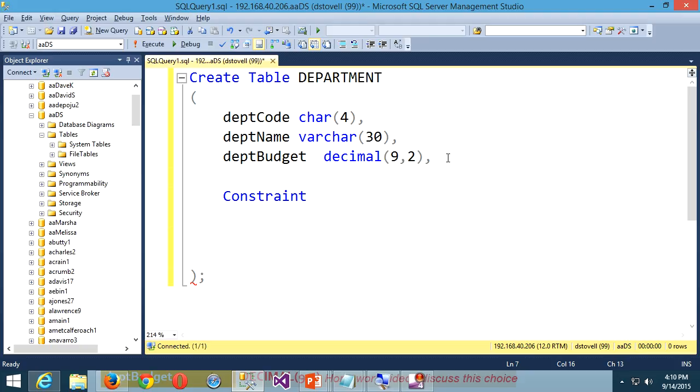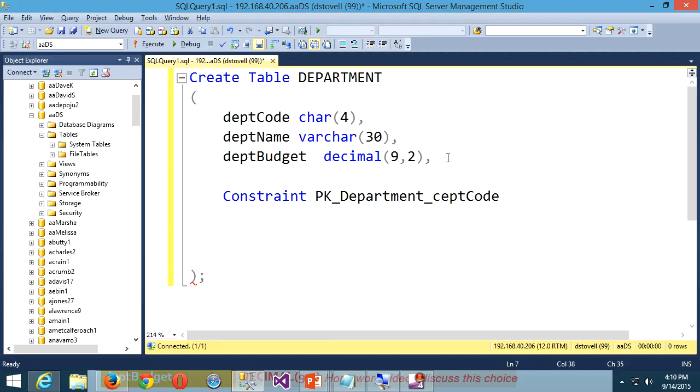So in terms of a convention here, some people put capital PK for primary key because this is going to be the primary key constraint. And then the name of the table, and then an underscore, and then the name of the field. So PK department, DEPT code. But that is just a name. It doesn't actually do anything. If I spelled it wrong, it won't complain because it's just a name.